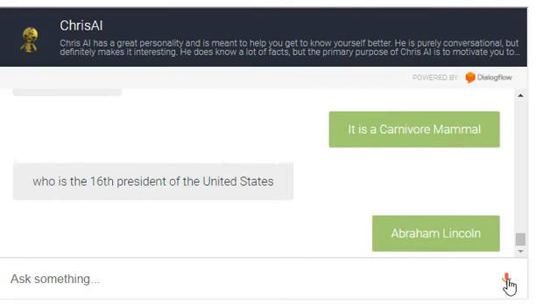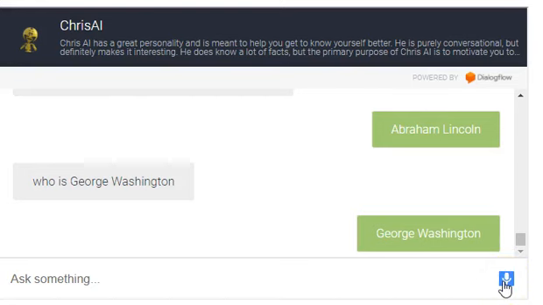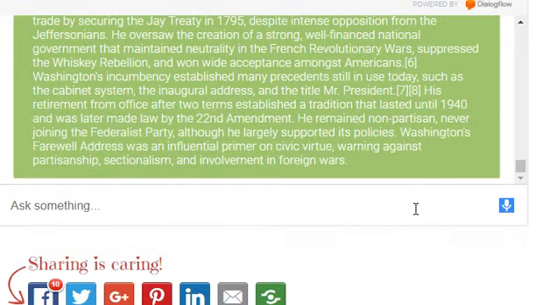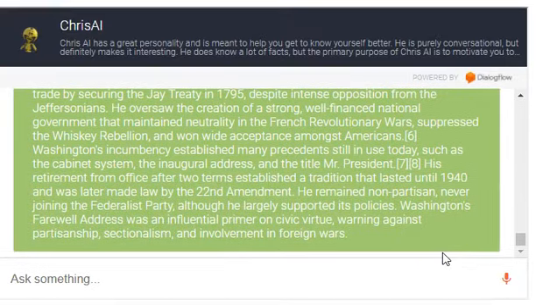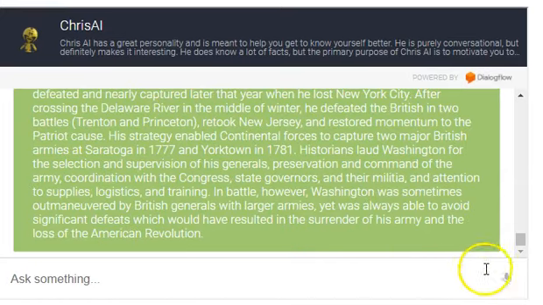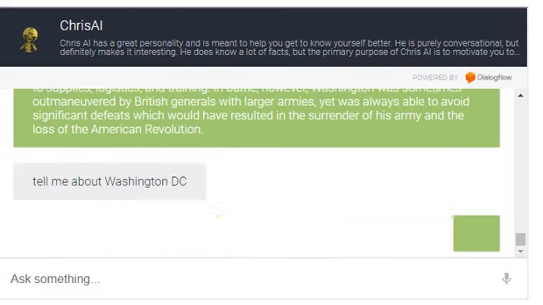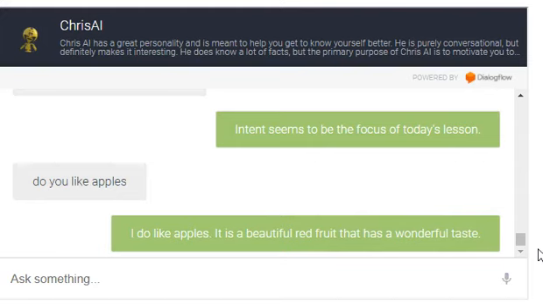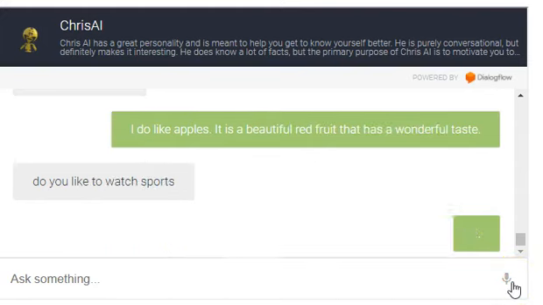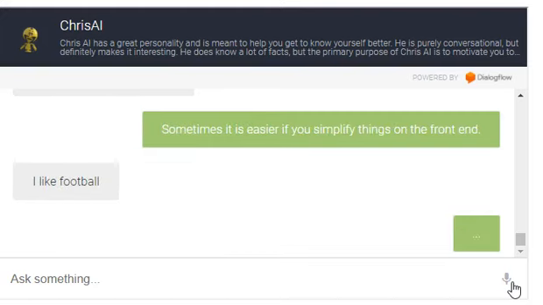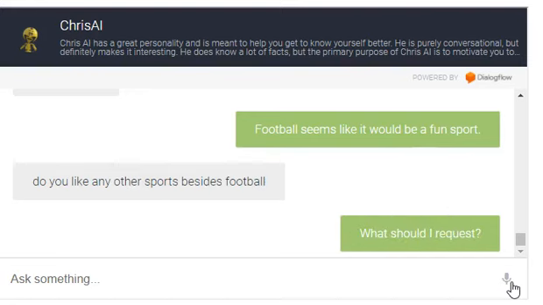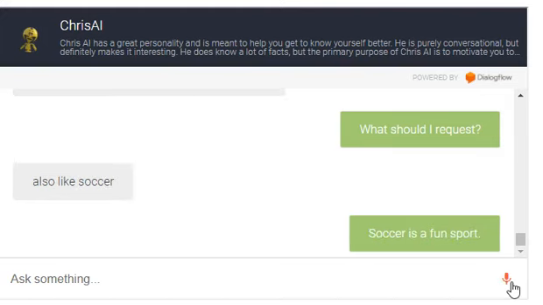Who is George Washington? Tell me about George Washington. Tell me some more about George Washington. Tell me about Washington, D.C. Do you like apples? Do you like to watch sports? I like football. Do you like any other sports beside football? I also like soccer. I think soccer would be a fun sport to play.